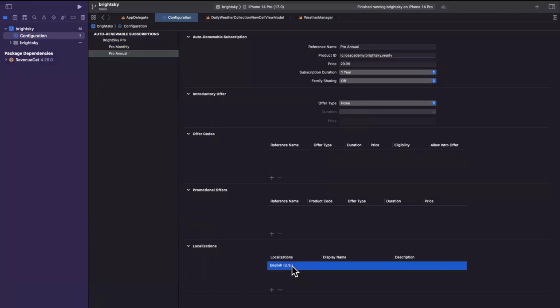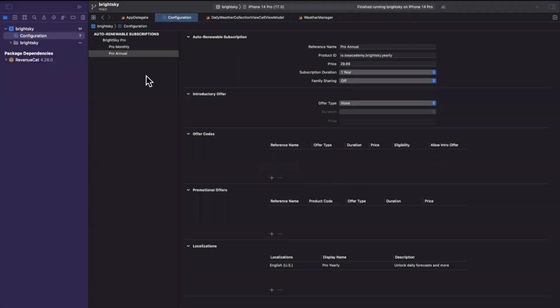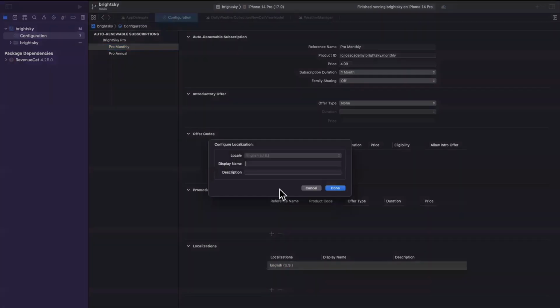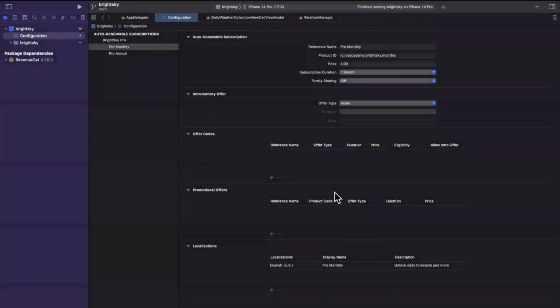We do want to make sure that we bring in some localization. So in this case, English is already added, so I can double click this and just edit it. So I'll say Pro Yearly in here, and this one will be unlock daily forecasts and more. I'm going to copy that and do the same thing for monthly. So we'll copy and paste that into here, and this one will be Pro Monthly, and we can save it.